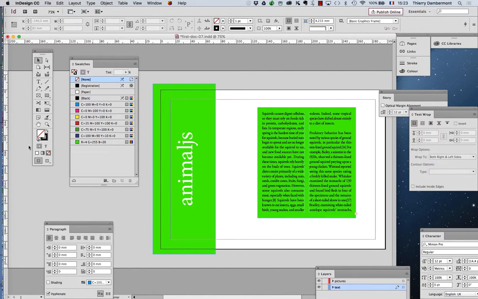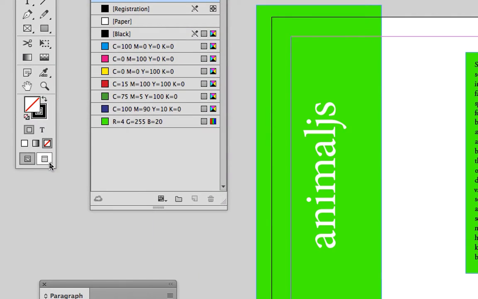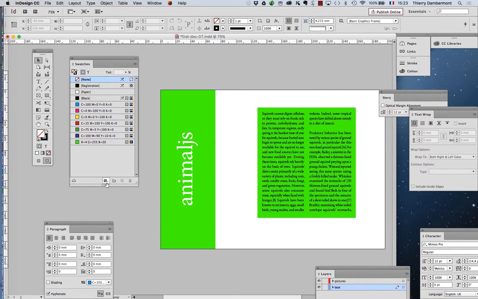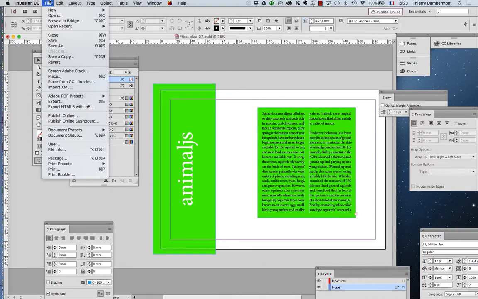Okay, so you preview the document with the right button, and you see that you have the title which goes to the edge of the page. Okay. Any question?